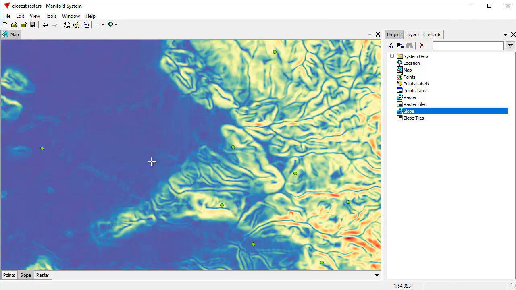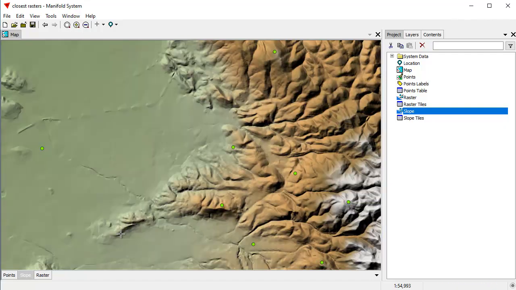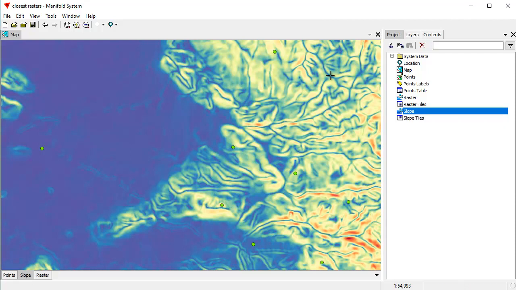What we're now going to do is compute path distance throughout this region using the slope. I want to compute the distance from any pixel here in the raster to the nearest green point, and I want to do that all at once. So to do that, I'll use slope because I want to calculate that over slope for the path distance.